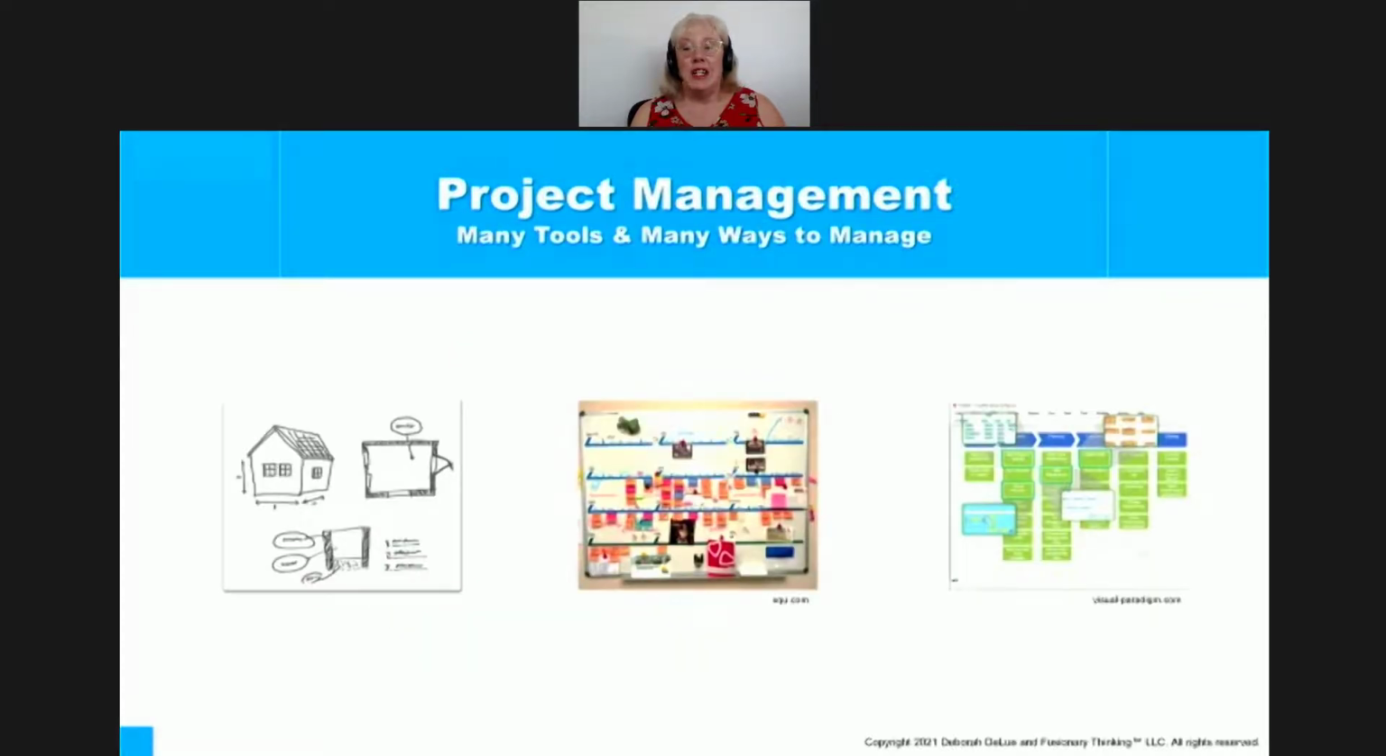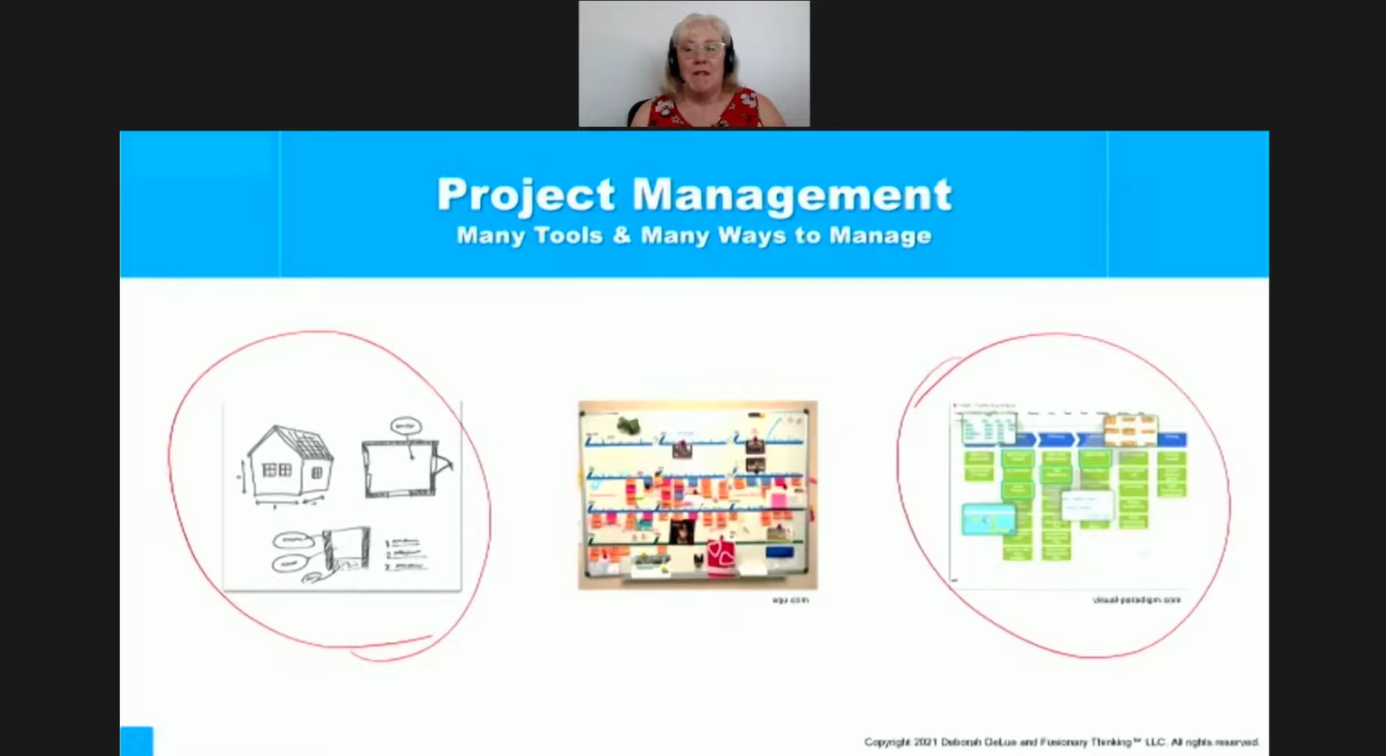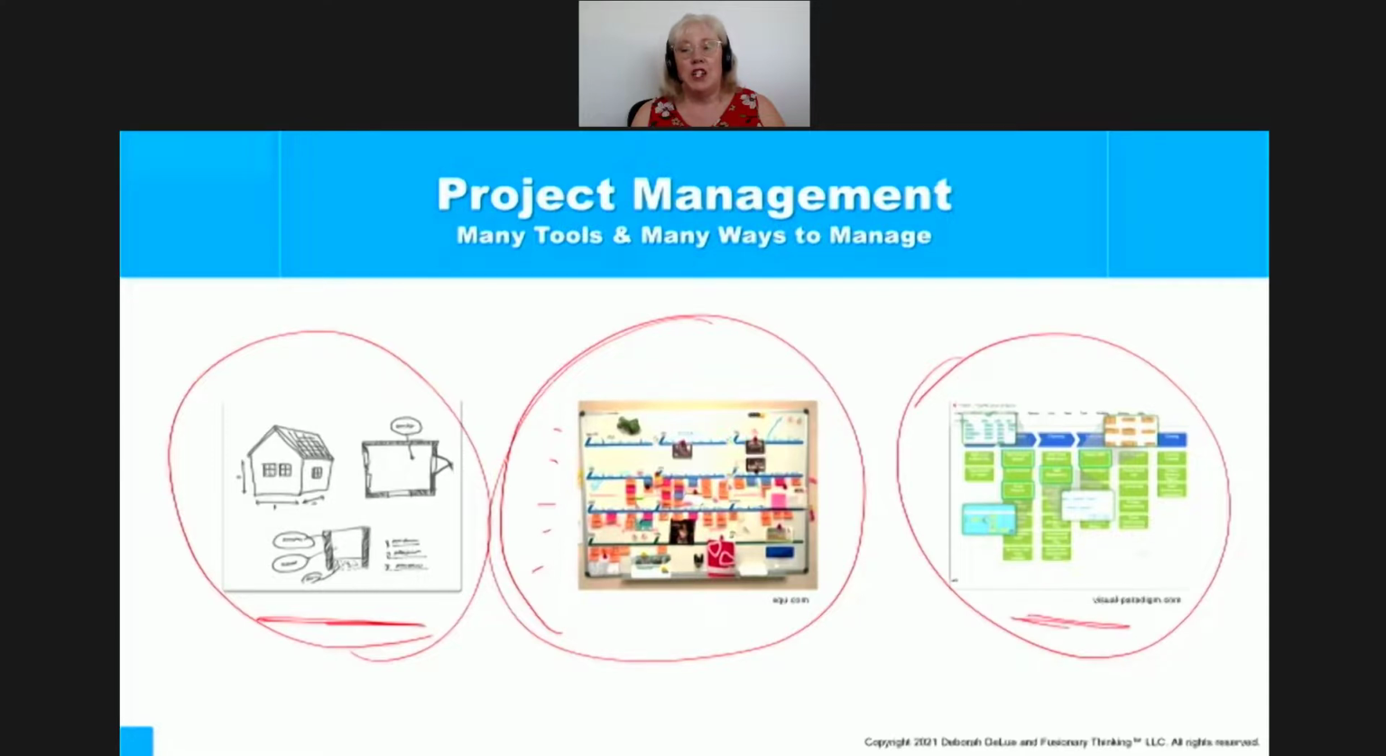There are many different ways to visually manage projects, from the very simple to the very sophisticated. Here are just a few examples. First, we have a very simple diagram of a shed construction project with a few simple steps to be completed. And next, we have a great example of visualizing a project using a timeline with sticky notes on a whiteboard. And we got this from xqu.com. And lastly, there are many sophisticated project management apps that will help you visualize your projects. Depending on your needs, all of these can be used with great success.